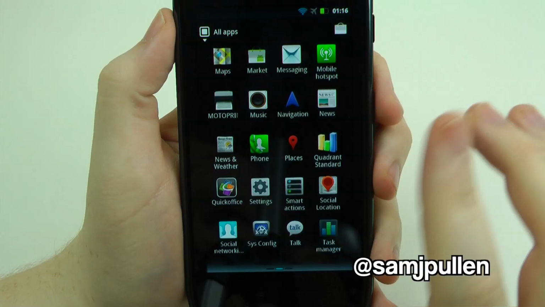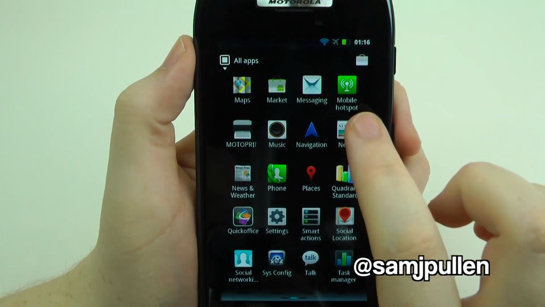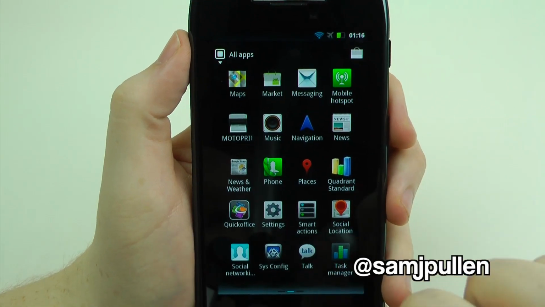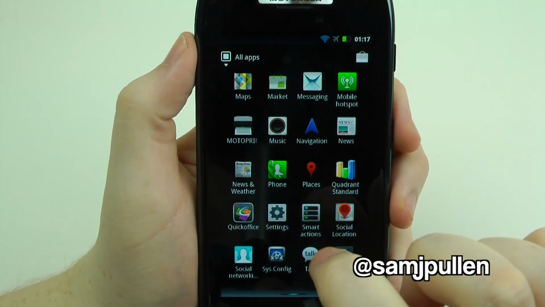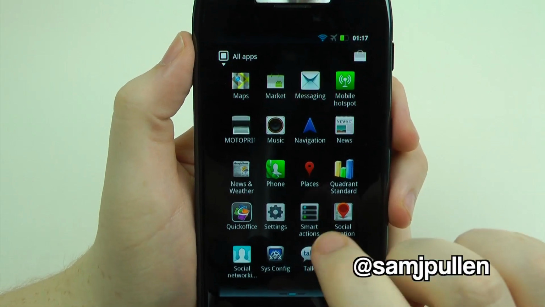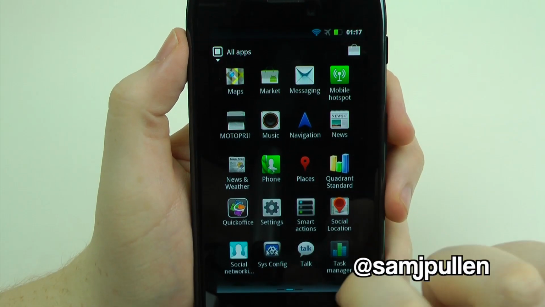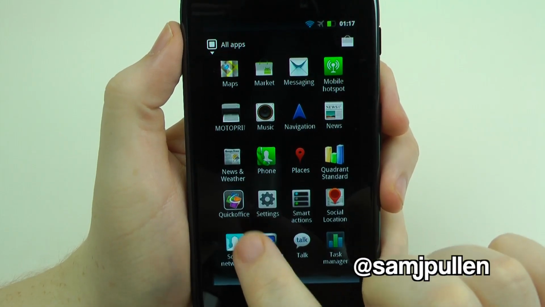The ones I've not read, by the way, you don't get as standard. I've installed them. So you get maps, you get your market, your messaging, your mobile hotspot. So it's very easy to get your mobile hotspot on straight away. Motorola Print, which basically means you can print to your different printers in the house. You've got music, navigation, news and weather, phone, places. Quick Office comes standard on the phone.